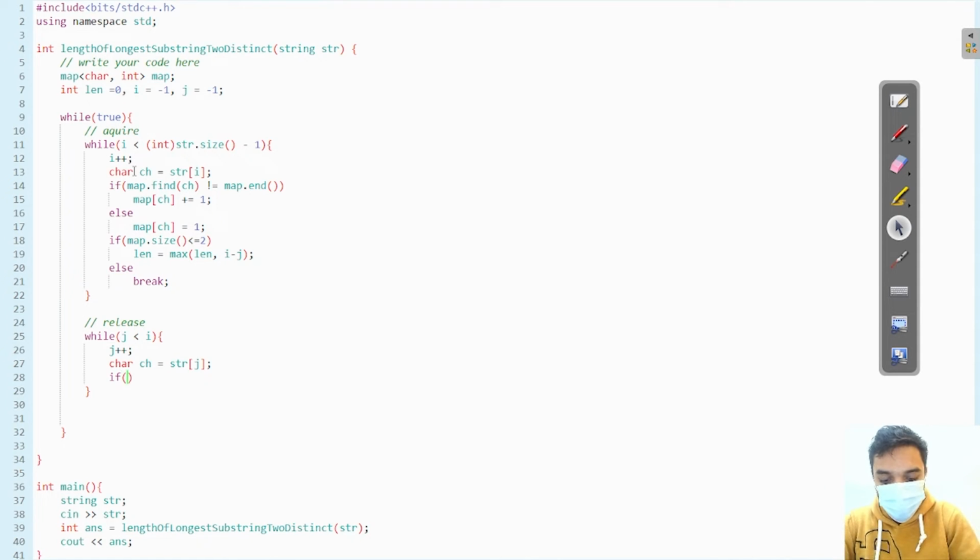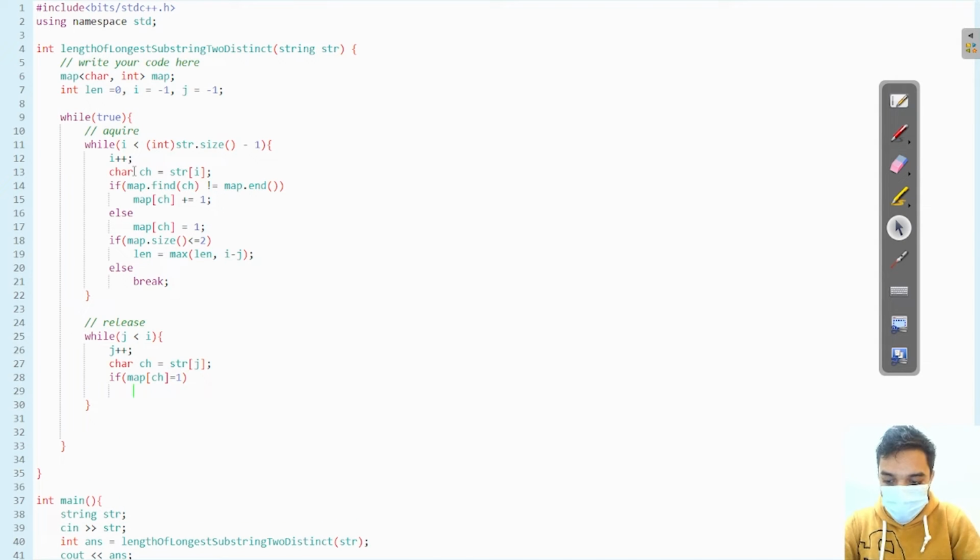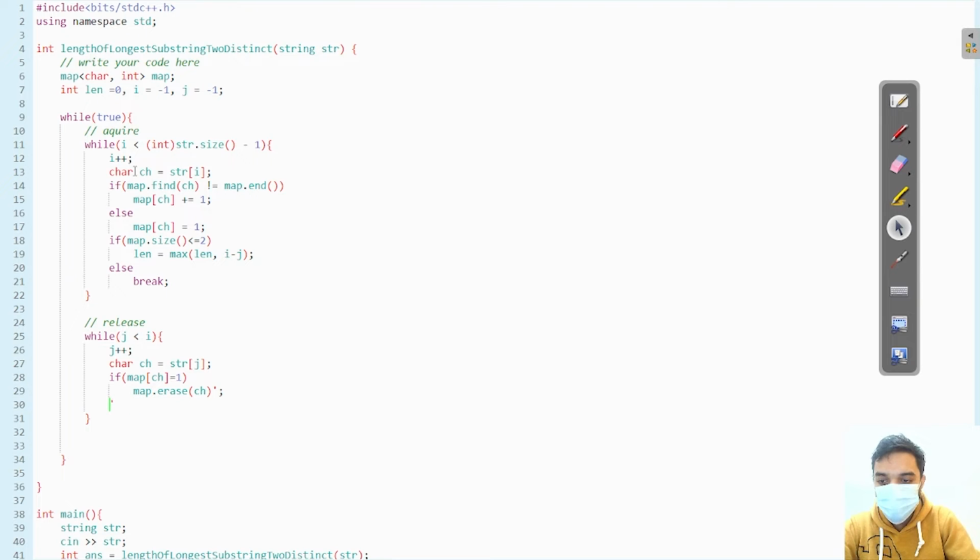So I'm going to check if my map of this character equals 1, that means there was only one frequency, so I just have to erase this element. Fine. Else, we just have to decrement its frequency, right? Now we are going to check the same things.